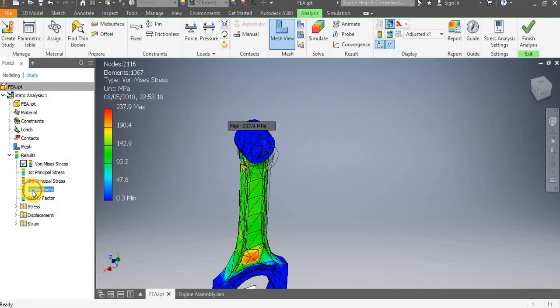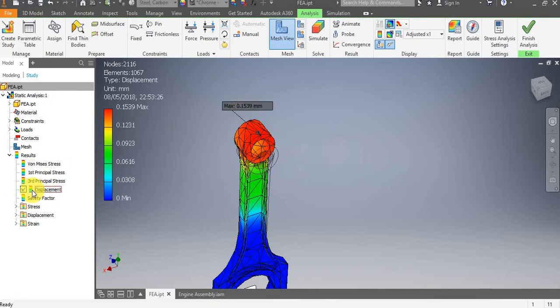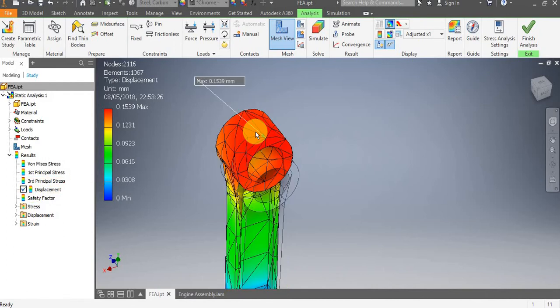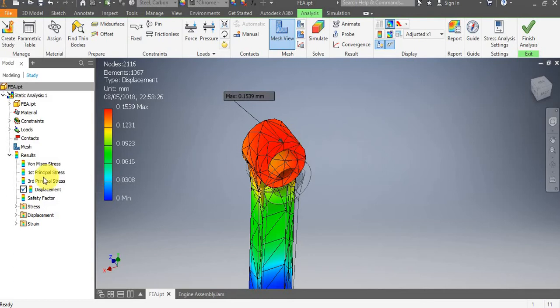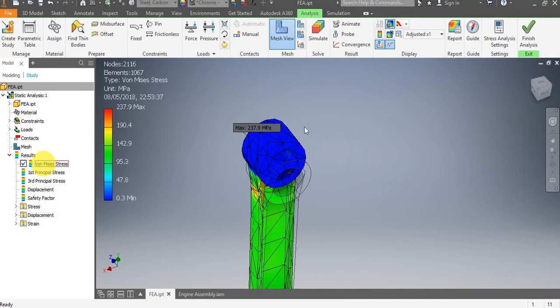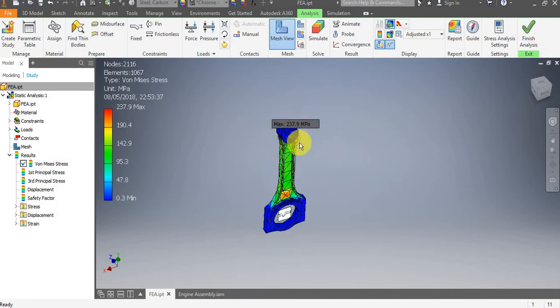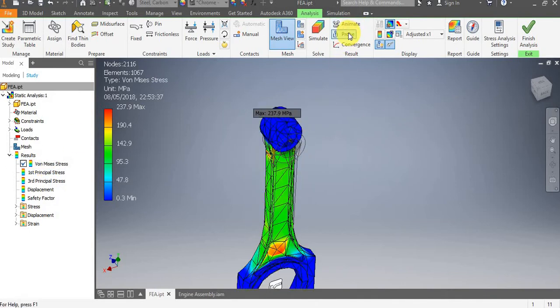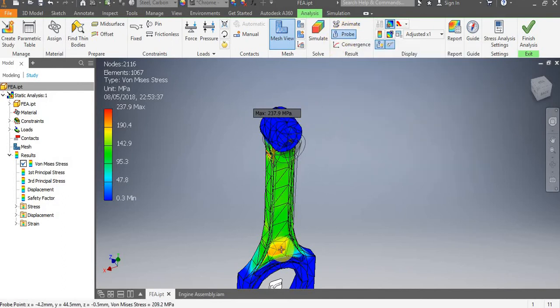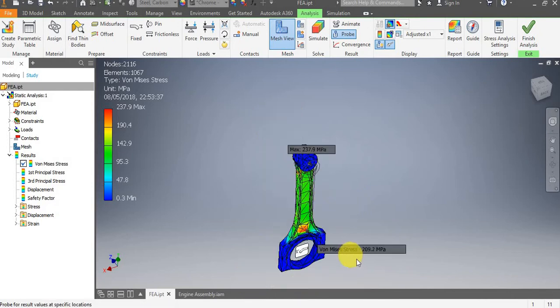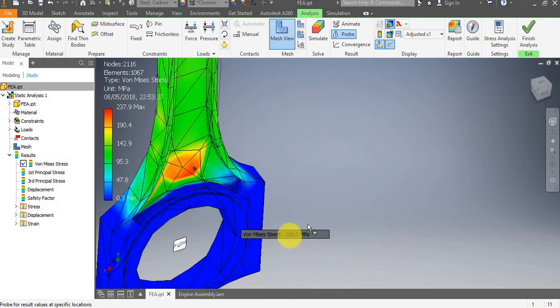You can also appreciate your displacement here. It's telling you that your maximum displacement is there, and it's 0.1 of a mil. So again, that's the reason why in the animation it's more exaggerated. Another thing you can do, you can add probes. Just click on probe, and then you add a probe anywhere, and it will tell you the stress at that point.